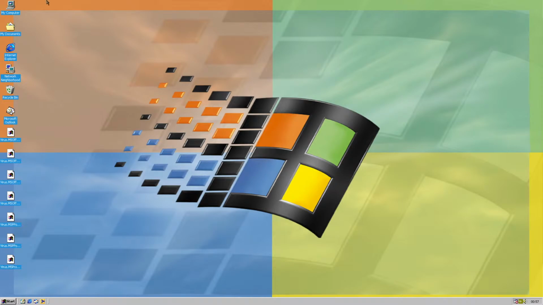Or the network neighborhood. Usually the order should be like my computer, then my network places, like from Windows Me, then the documents, then Internet Explorer, then recycle bin, and then everything else. Or maybe I should just put Microsoft Outlook in here and then put it like that. But now it actually looks so awkward. It's still something to actually think about.